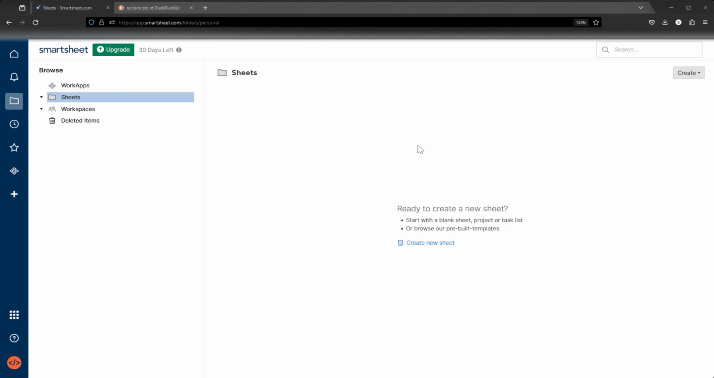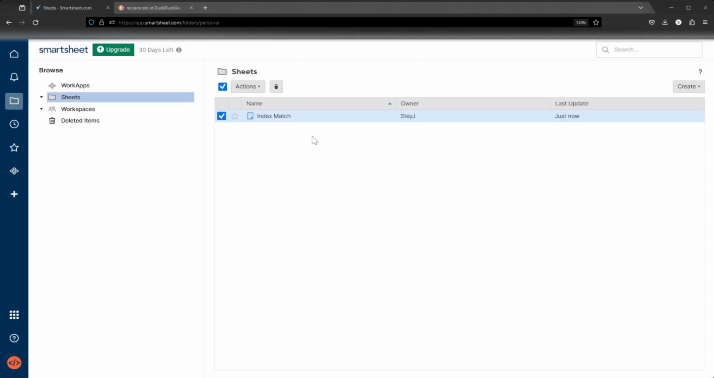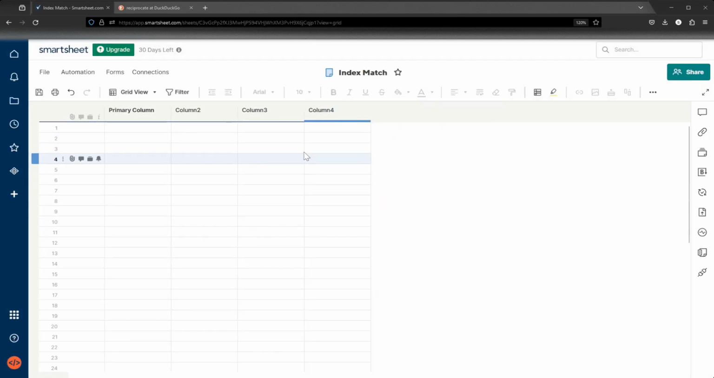I'm going to be showing you guys how to index match today. So I'm going to start by creating a simple grid called index match. Now I'm going to click on here and I'm going to delete these few extra columns that I don't need.